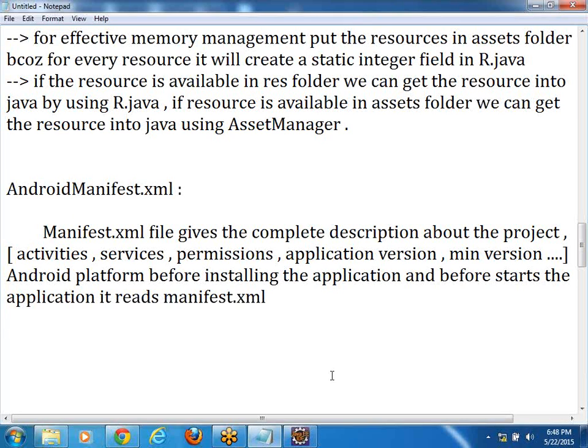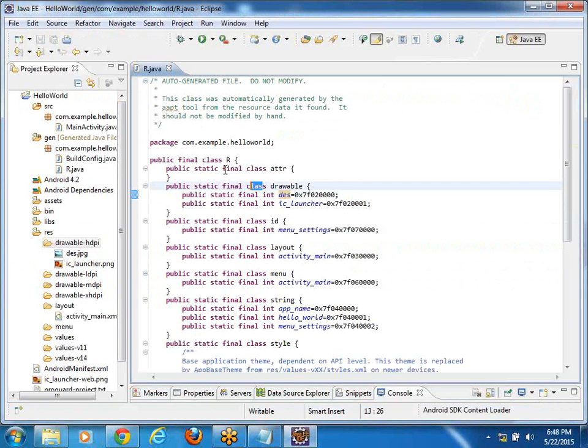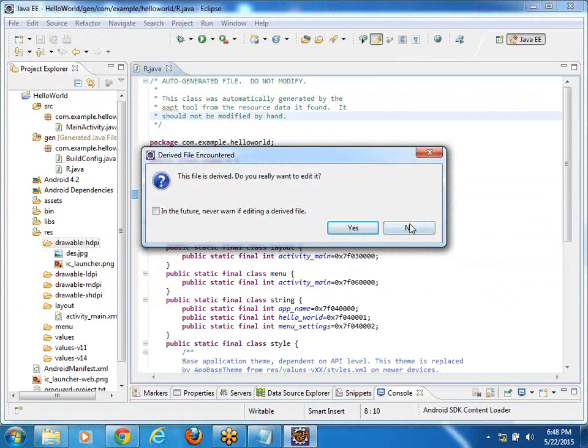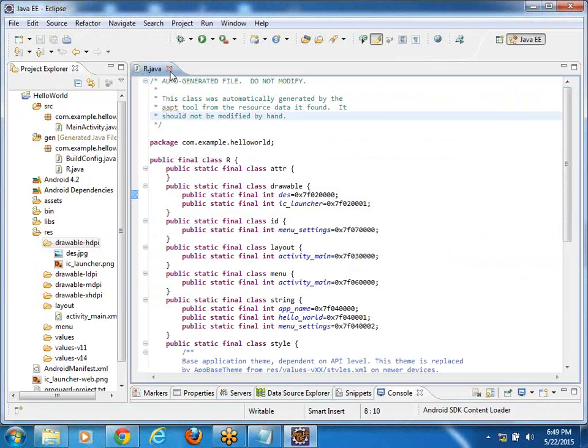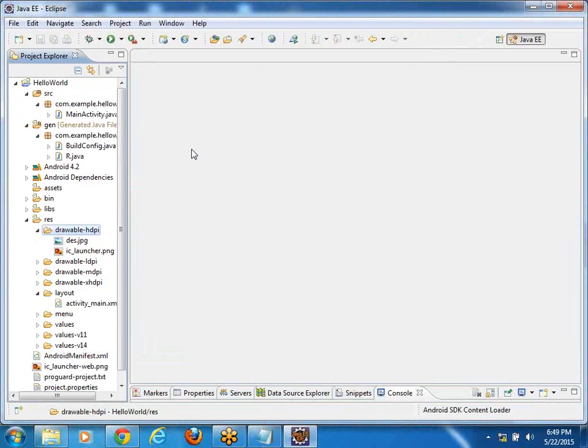So this is the directory structure of an Android application. When you create any project in Android, whether it is in an annual configuration, Eclipse IDE, or any other platform, you get these many directories. I hope you are clear about each and every directory, what is the meaning of each folder and file.